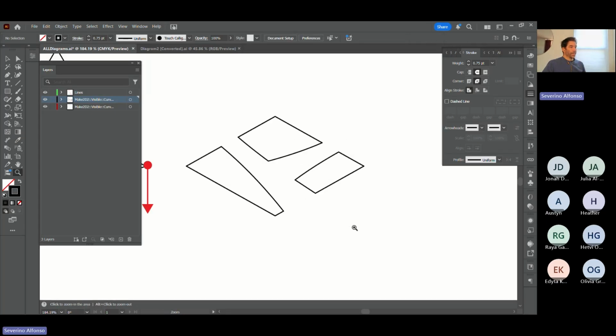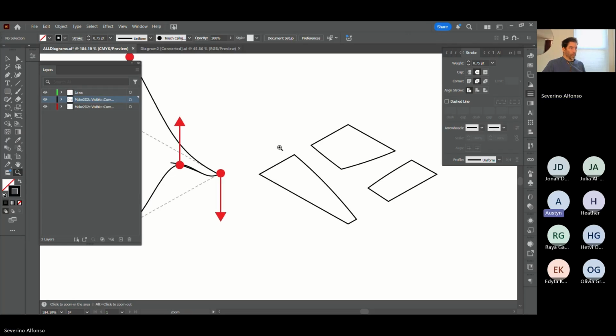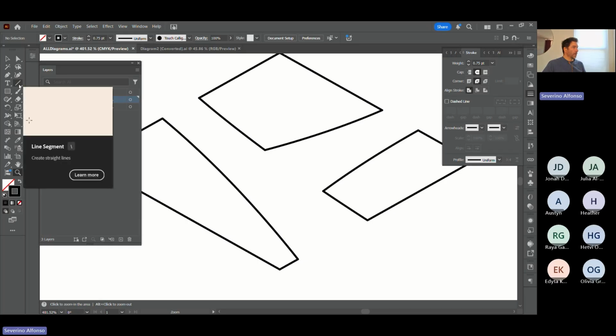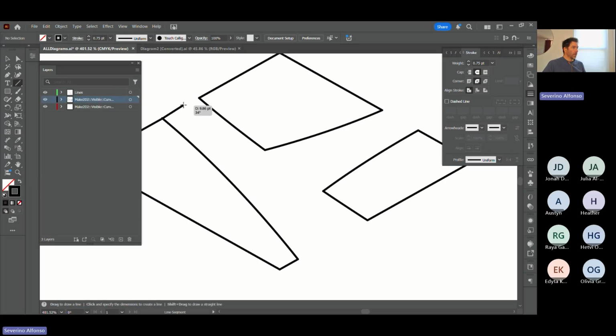Then escape. Yeah. Nice, thank you. So I'm going to do a couple of lines. I'm going to use the line command here. Can go from here to here. And you'll see why in a second.